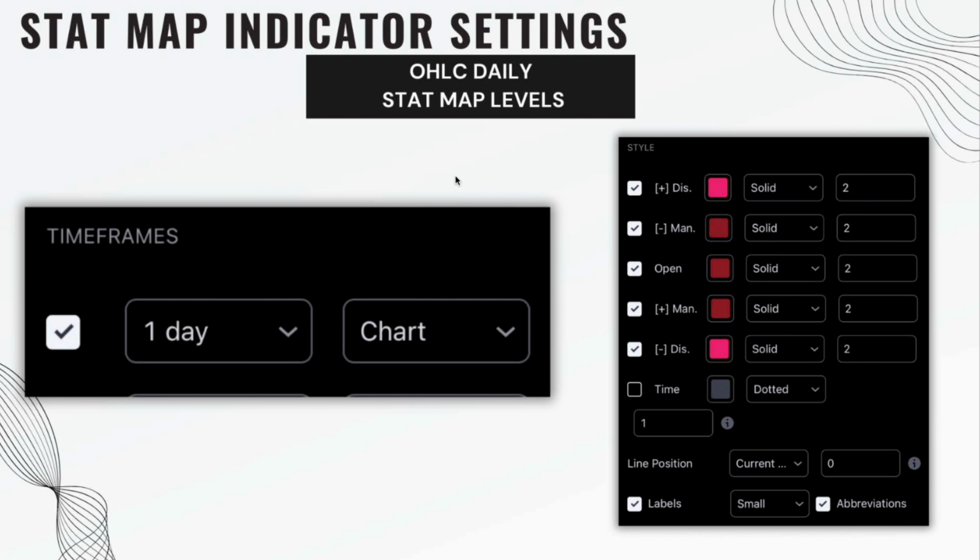So for the OHLC daily stat map levels, you're going to add on a second OHLC indicator. So now you're going to have 2. This individual one is only going to have the daily levels, so you're going to have 1 day checked off, and that's it. You're going to have all the levels selected on. And I like to have these to be a darker red or a red on its own, so I know the difference between the weekly and daily. Then I'll have the line position at current bar as well, just so I don't have to second guess and I know what the levels are.